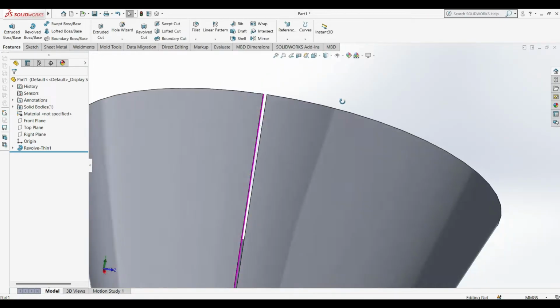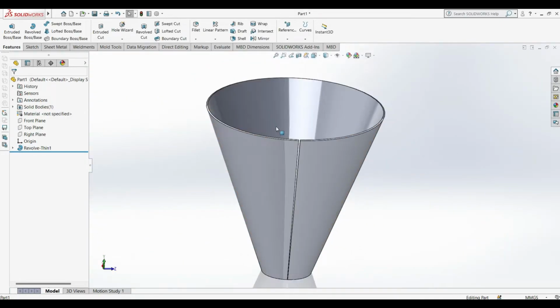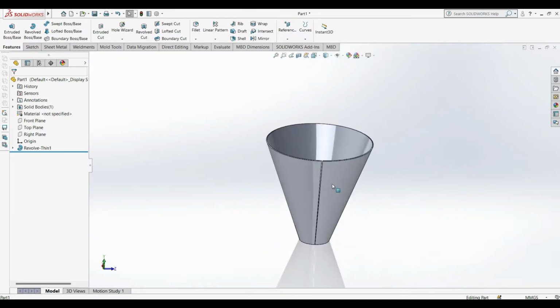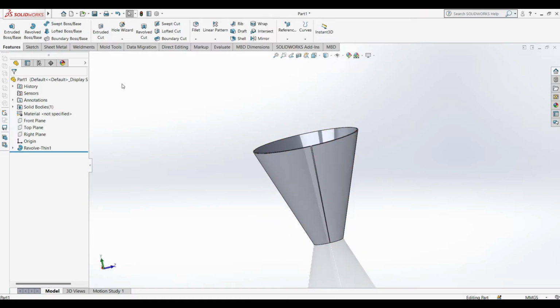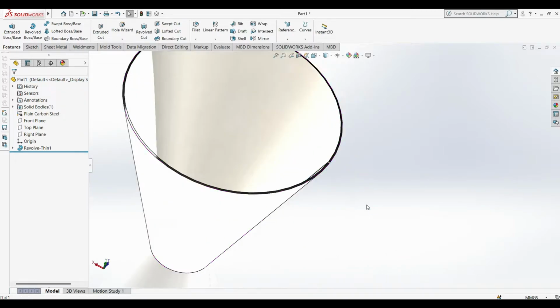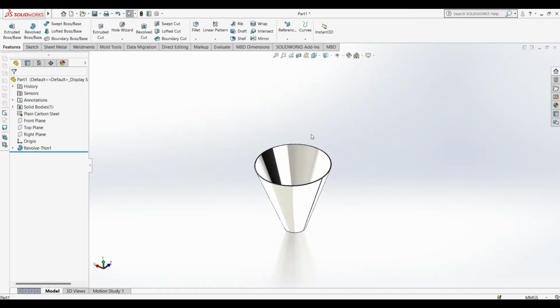Understood? No, because in a plate we cannot round fully. Understood? Some cut section should be there, the last end section, that's why. And then you have to give the material also. You have to click over here and choose some as per your requirement. Just put the material. Now you have to save this part.